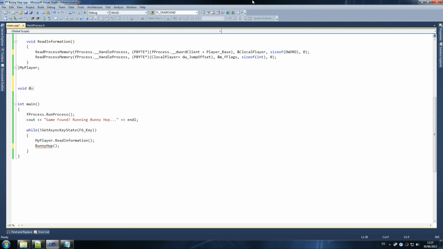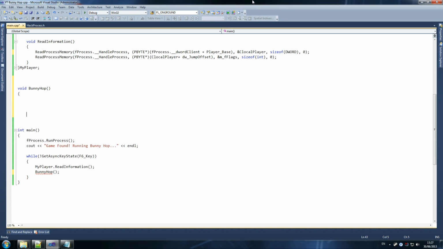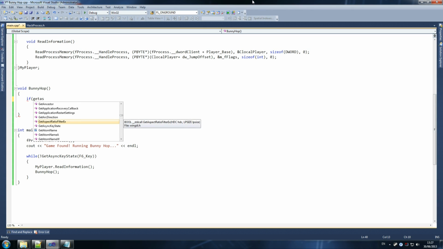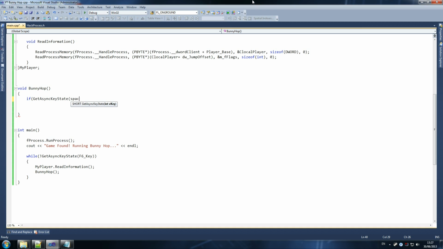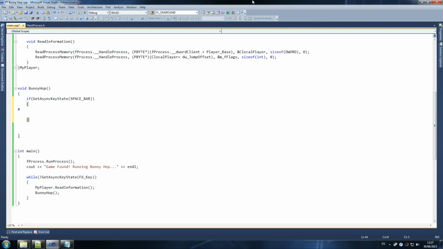So void bunny hop. You want to go if get async key state spacebar. Again, spacebar makes our life easier here, because then we don't have to be thinking, what does that number mean? So if the spacebar is pressed, bunny hop status equals not bunny hop status. Now what does this mean? For those of you that aren't too good with programming yet, all this is saying, for example, if bunny hop status equals true, it turns it into false. If it equals false, it turns it true. So whatever it does is it turns it to the opposite of what it is.